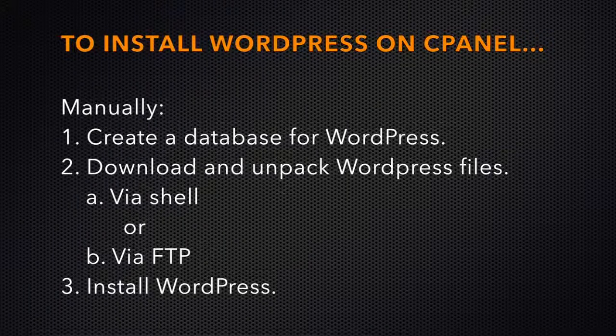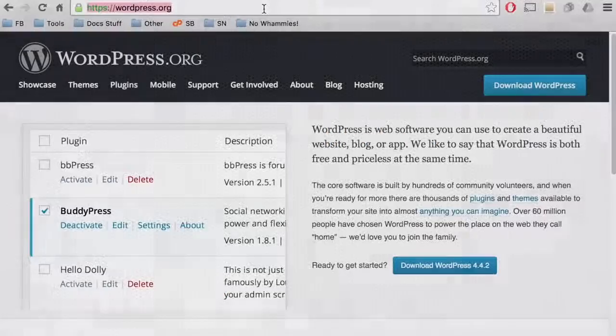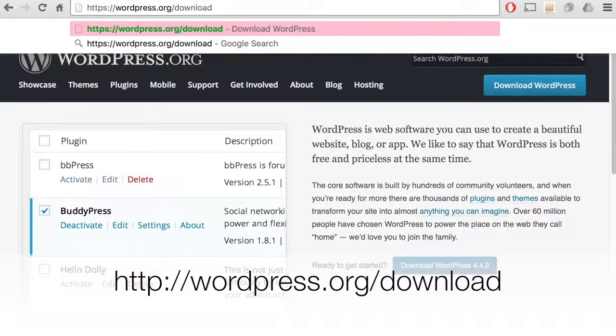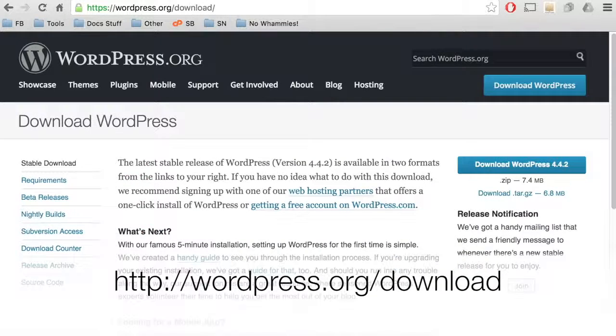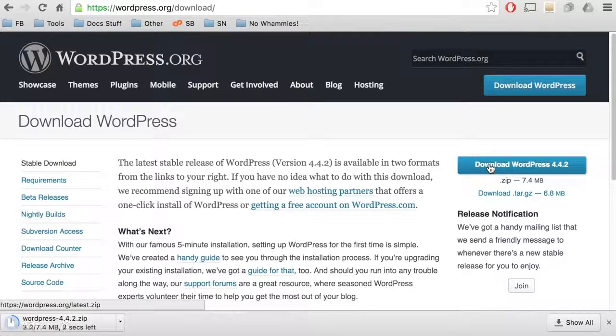Now, if you don't have shell access, you can still install WordPress via FTP. Download the WordPress package to your computer. You can find it at wordpress.org/download. Click it. Then, use your preferred extraction tool to unpack the file.